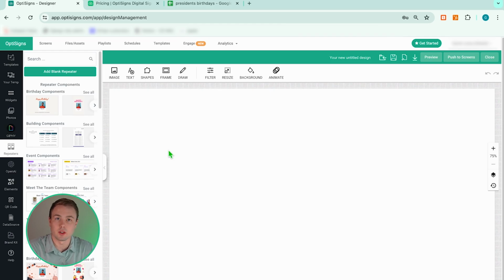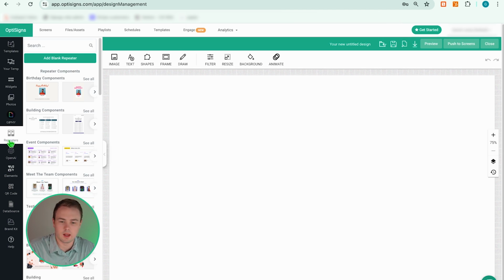And I'm going to show you how to do that within this video. So just stay tuned. We will get to that. And when you click on repeaters, there's 3 different ways to be able to add a repeater to your design. There is add a blank repeater. You start from scratch. Repeater components, and that is a small design. It's not going to cover up your entire canvas here.